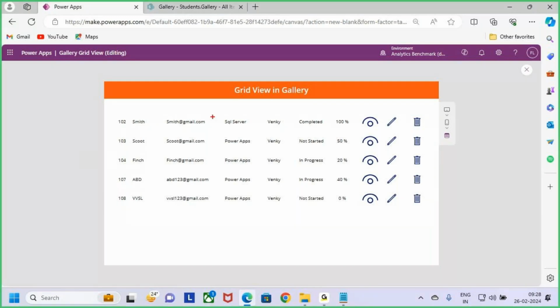Now I need to have some header or not? Yes, I need to keep the header. Let's say I want to keep the header as what? Student number. I want to keep the header as what? Student name. I want to keep the header as what? Email. Next, what is the header? For which course the student is inquired. Next, what is the trainer name? Next, I want to keep what? Percentage completed.